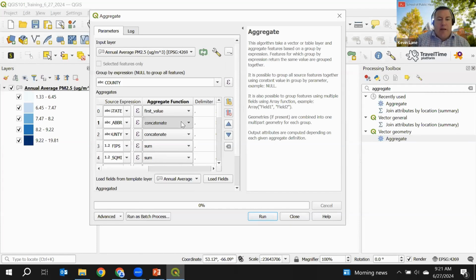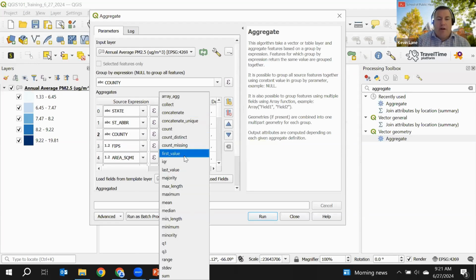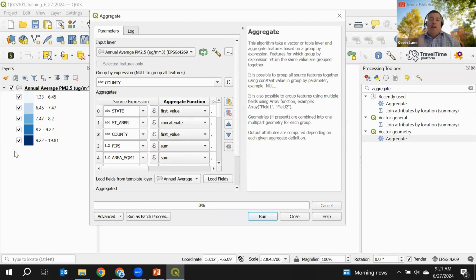For the abbreviation, I'm going to do the same thing for the state abbreviation. And then the community, let me just move this to the side so that you can see. Great. And for the county, I'm going to do the first as well. What that's actually going to do is, for the county, it's going to come to the first county name that's in the data set and just put that as the county header field.